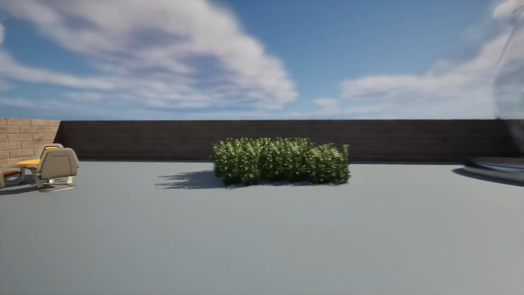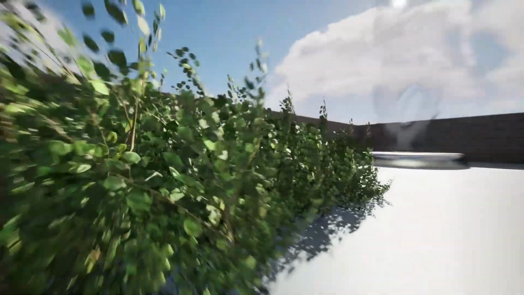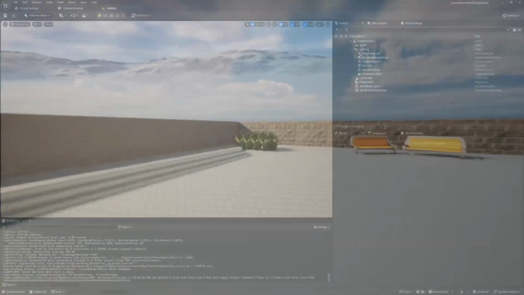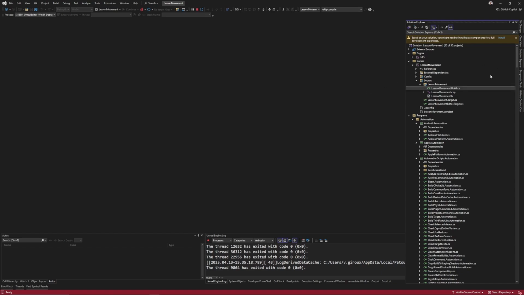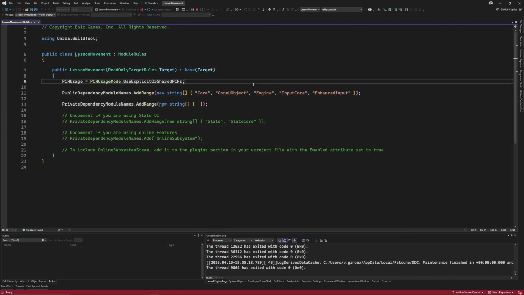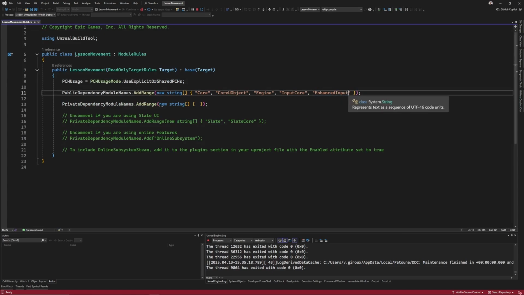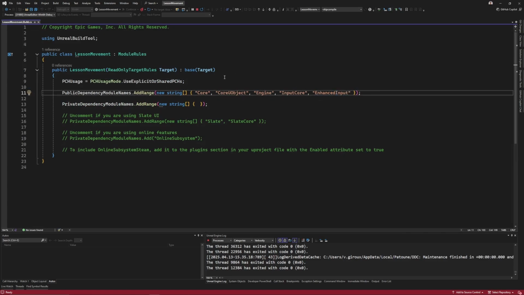The first thing we want to do is open Visual Studio, and yes, for this tutorial I'm going to use Visual Studio 2022. So let's open it and let's check the .build.cs file, just to make sure that we've got enhanced inputs inside. As soon as we've got it, we're ready to continue.